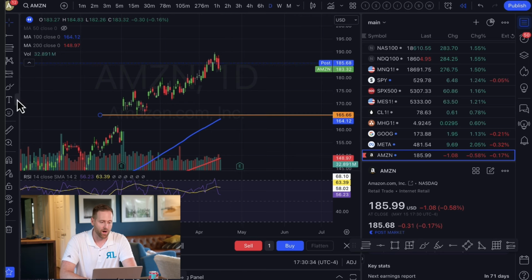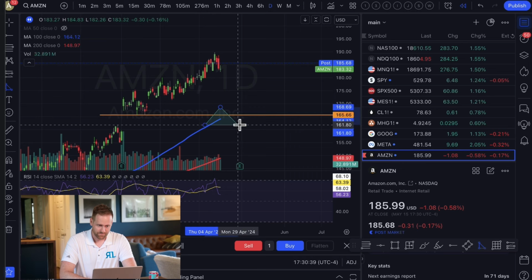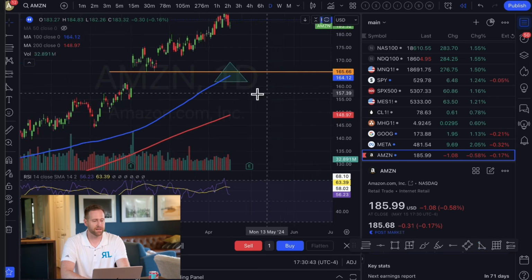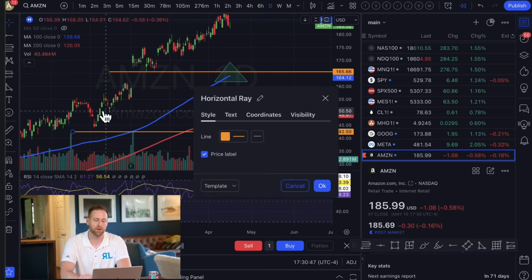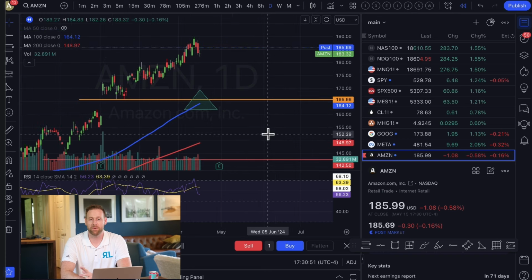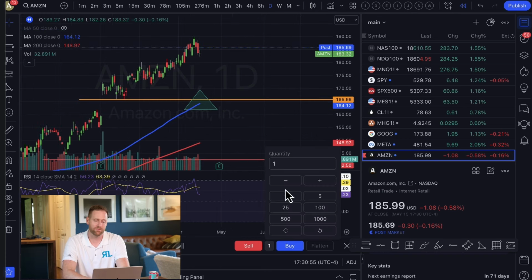So I'm going to draw a triangle somewhere right in there, okay? Where's my stop gonna go? My stop can go down here, below the 200 and below this pivot. And you guys think I'm cherry picking, but I literally went like this on FinViz. All right, so let's do big boy numbers on this one.